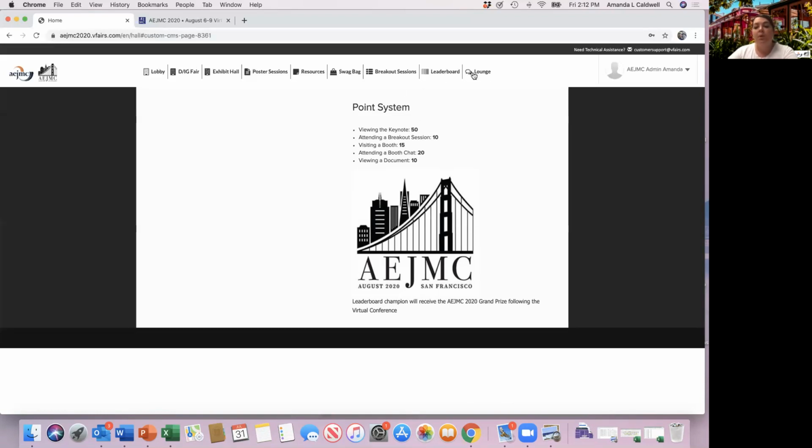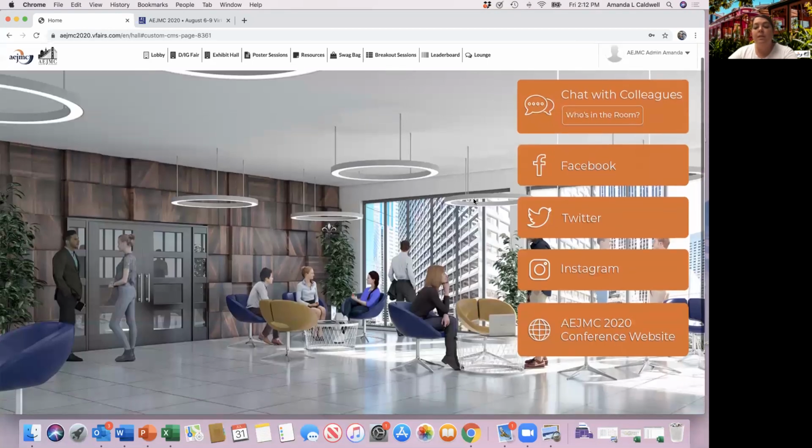Finally, I'd like to point out the lounge. This is a nice place to go if you have time in between sessions to go to the Chat with Colleagues feature. This is a text chat option. It is not a video chat. However, if you run out of time at the end of a session and you would like to continue a conversation, come to Chat with Colleagues and continue those conversations.